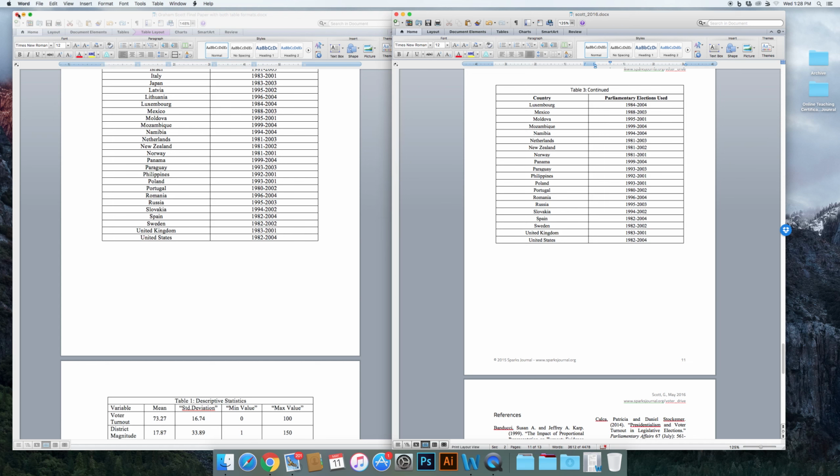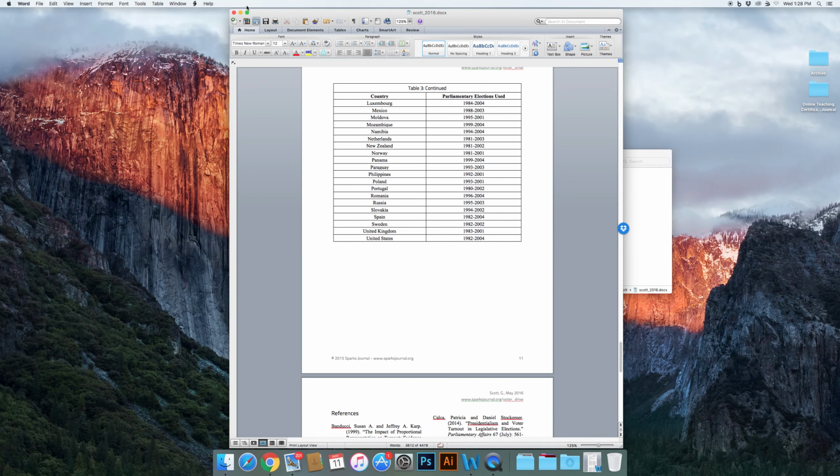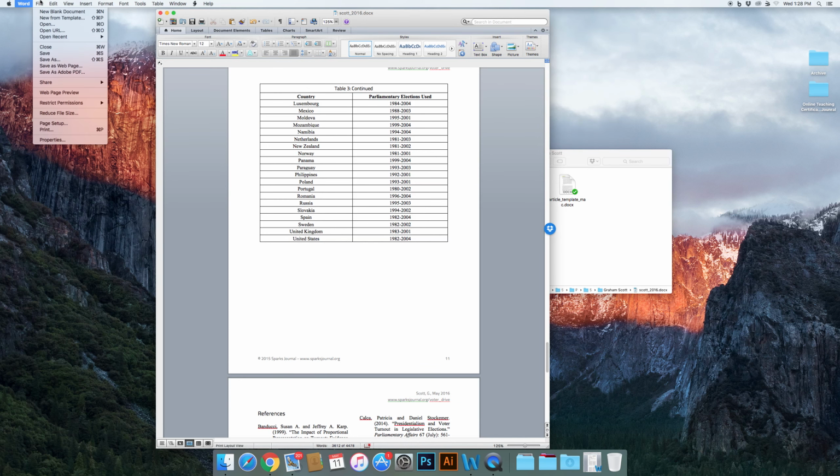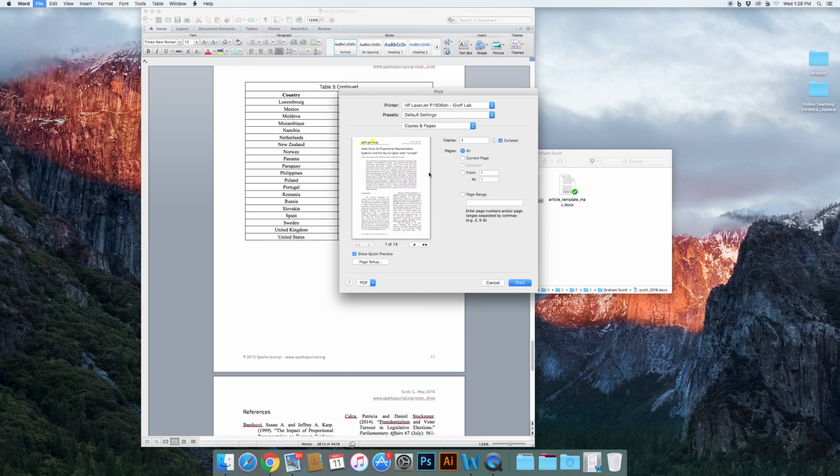I'll save it. The last step is to save this Word document as a PDF. And the way to do this depends on if you're on Mac or Windows. If you're on a Mac, what you do is you click Print, and then in the Print dialog window, there's an option to Save as PDF.